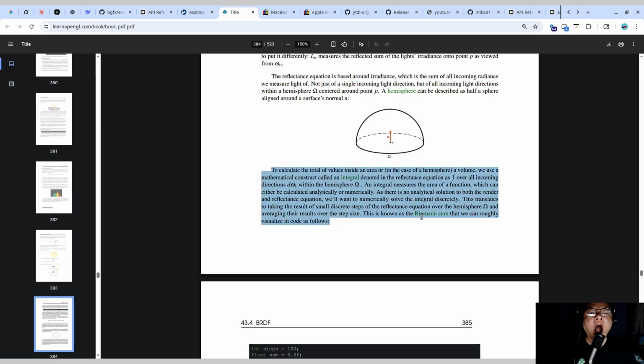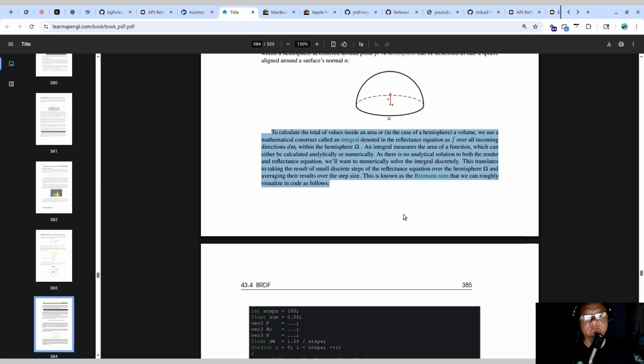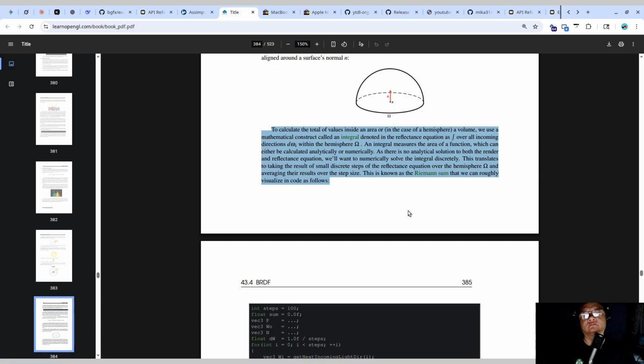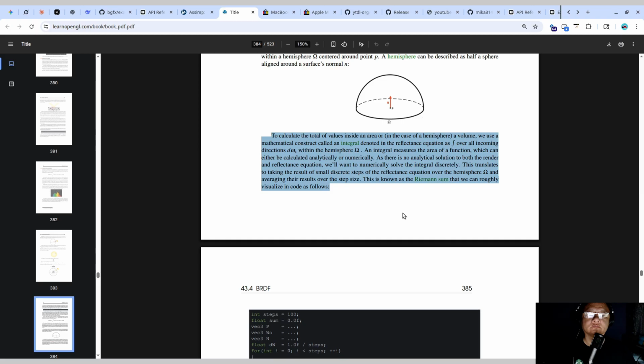To calculate the total of values inside an area, or in the case of a hemisphere, volume, we use a mathematical construct called an integral, denoted in the reflectance equation as an integral over all incoming directions d omega within the hemisphere omega. An integral measures the area of a function, which can either be calculated analytically or numerically. As there is no analytical solution to both the render and reflectance equation, we'll want to numerically solve the integral discretely. This translates to taking the result of small discrete steps of the reflectance equation over the hemisphere omega and averaging their results over the step size.